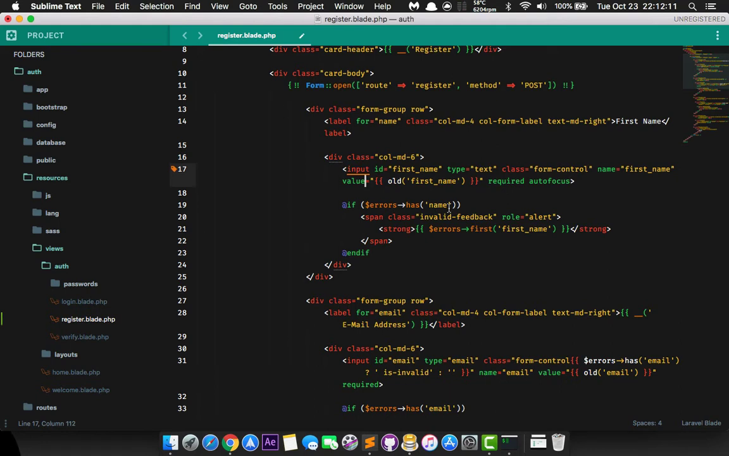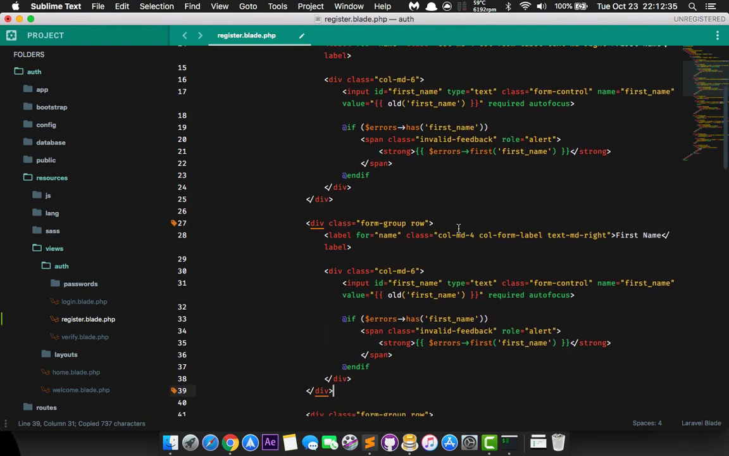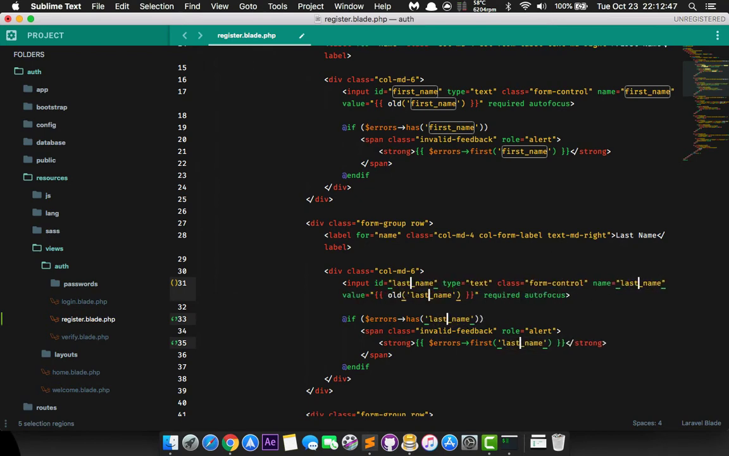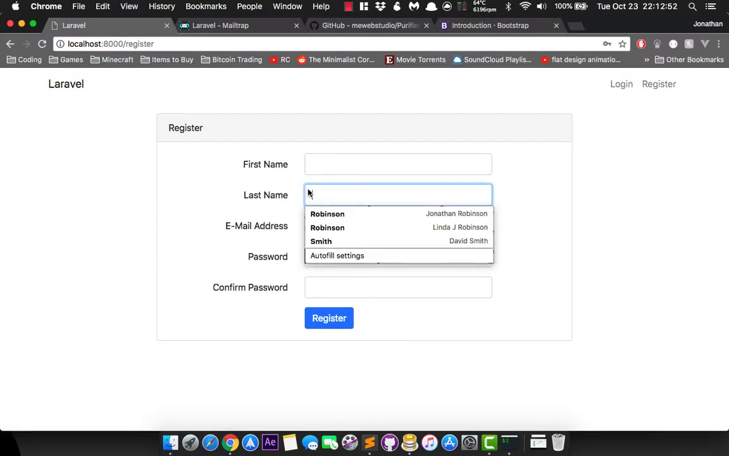Alright, so I think we have everything. Nope, here we go. First underscore name. And is there any other first name, name? Good. Alright, so we will take this and we'll copy this whole entire group and we'll paste it down below. And this is going to be last name. And this is also going to be last name as well. Save that, and we'll go back to our view. Take a look. Wonderful. First name, last name.